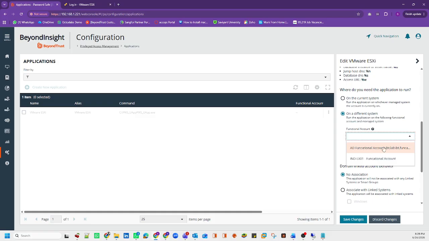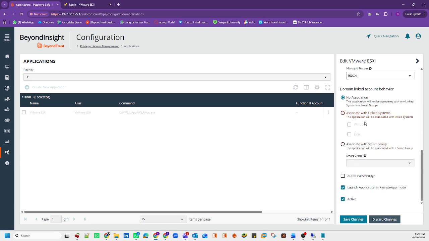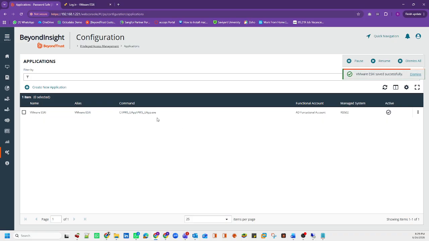You can see here, this is my BeyondTrust functional account. It is asking me to mention the managed account and managed system field. I'll go with the remote desktop services field, and no association to any smart group or any linked system. That's it. You can see here, launch application in the remote apps mode should be enabled, because we are launching the application from the remote apps mode. So I just have to save this application. The application is created, but I have to create an account, username and password for this to be launched.